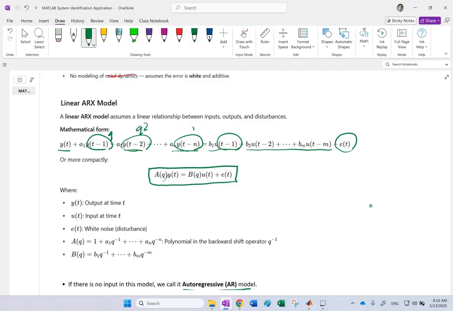This is like Q squared. This is like Q to the N. Okay, this is like Q again. So Q is like a Z minus 1. And you write it like this. So the output and previous versions of it are related to previous versions of input and some disturbance.